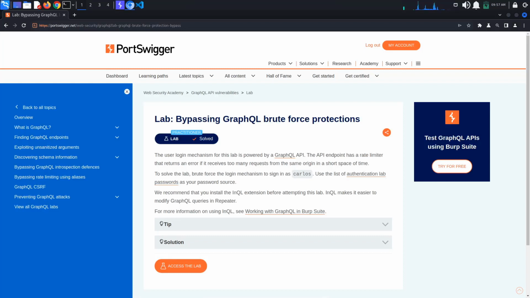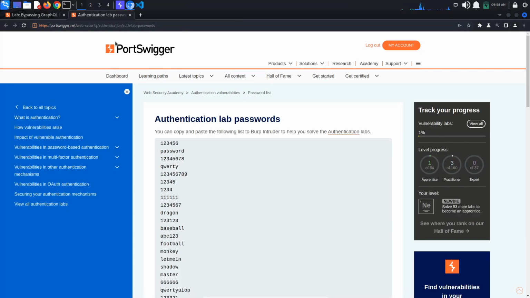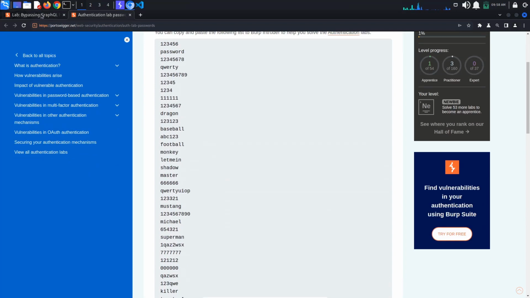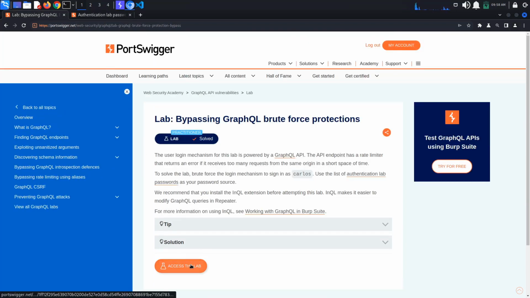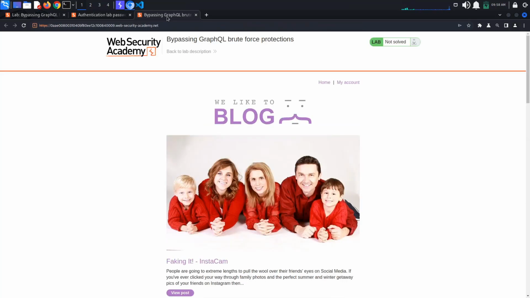Today's PortSwigger tutorial is entitled Bypassing GraphQL Brute Force Protections. To solve the lab, we must brute force the login mechanism to sign in as Carlos. We also get a list of passwords to try. Access the lab and let's try to log in to Carlos's account with a random password.